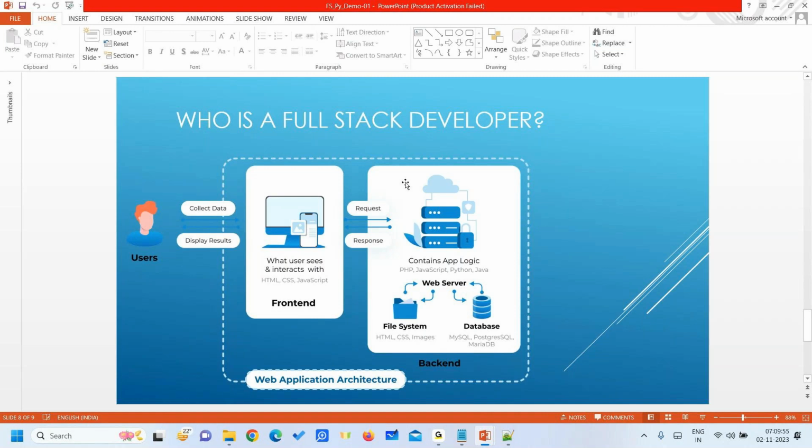And in this back end, we have a web server. Within this, we have a file system. So all these data and the files will be stored in this back end server. In this back end, we have a database. This database contains all the data which belongs to the web application. The databases may be MySQL or PostgreSQL or MariaDB or MongoDB, depending on our application requirement. We will be using the database. So this is the overall web application architecture.